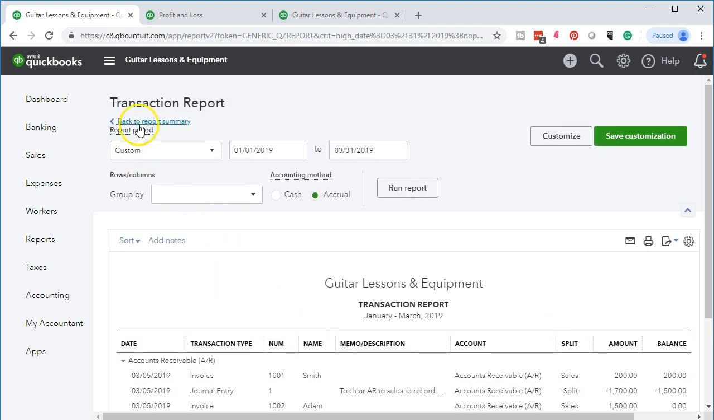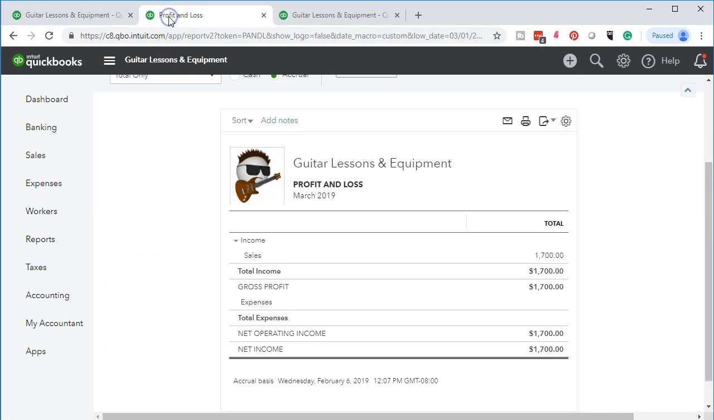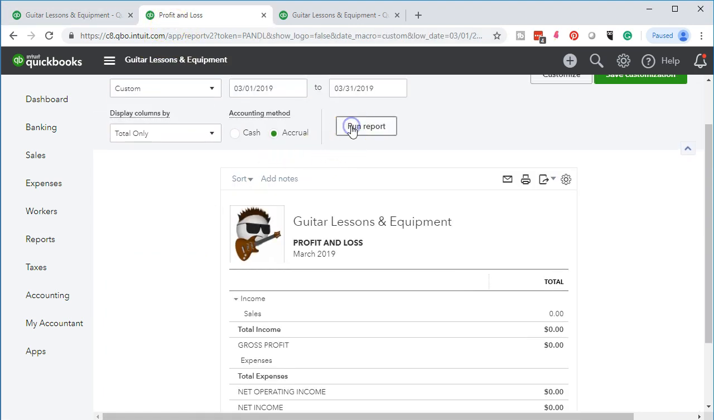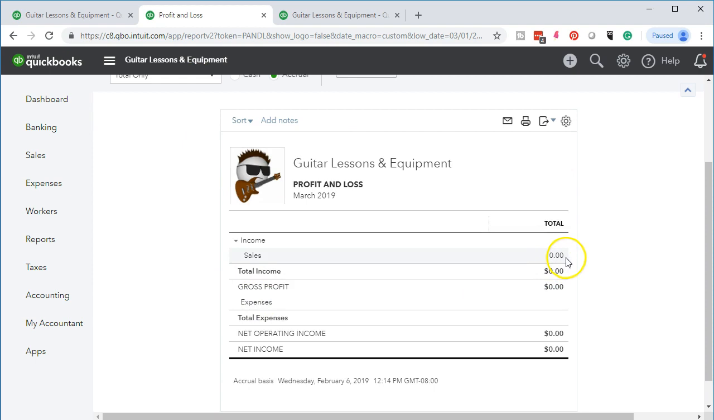And then if we go back up top and we go to the profit and loss and we run that report, you'll note it goes back down to 0. So what in essence we've done is just reversed the transaction for the accounts receivable, but we did it all in one kind of lump sum to reverse it.